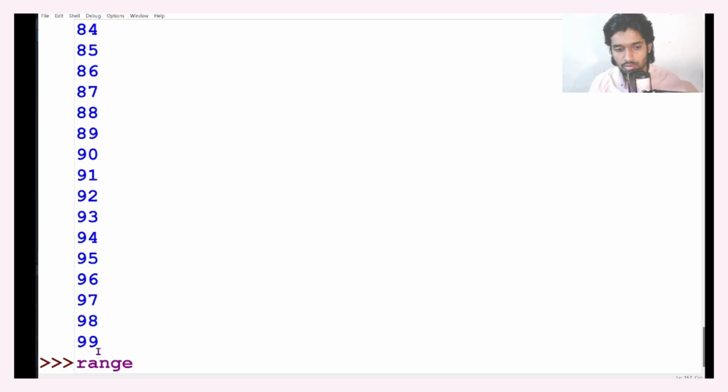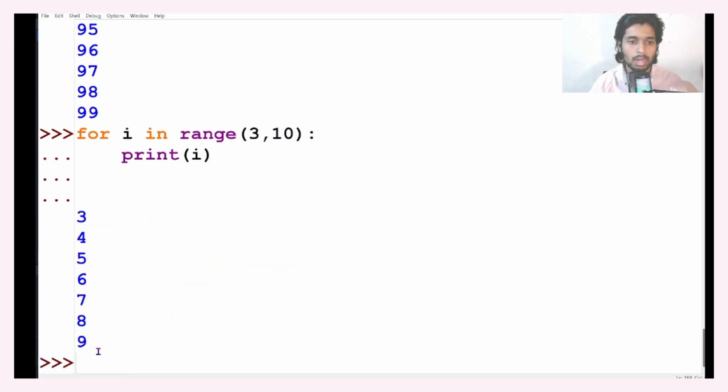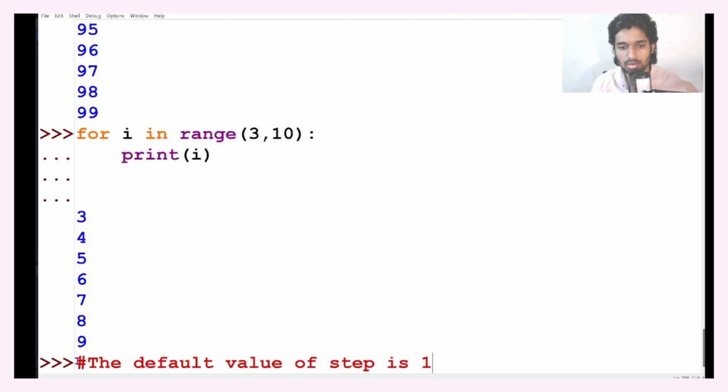Let's see how to work with the second form. Let's write it directly. For i in range of 3 to 10, print i. It started from 3 and ended at 9, because the default value of step is 1, which is the reason 3 plus 1 is 4, 4 plus 1 is 5, 5 plus 1 is 6. We got the output in that manner.